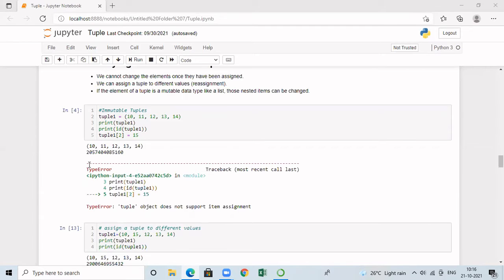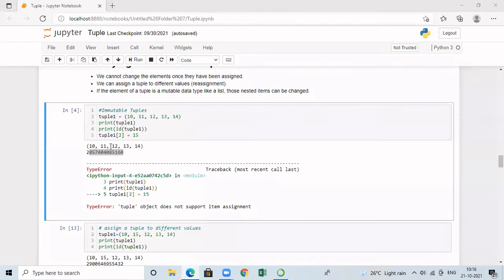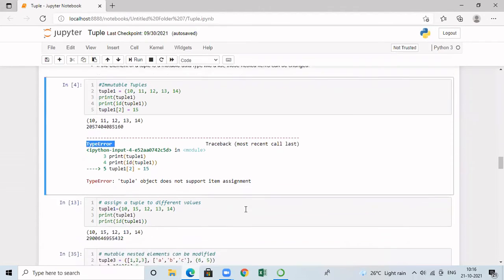So id of tuple is going to print me the memory location. Now, when I try to modify the value of the second index by assigning tuple1[2] = 15, I am getting an error. The error is TypeError: 'tuple' object does not support item assignment, because it is an immutable data structure.